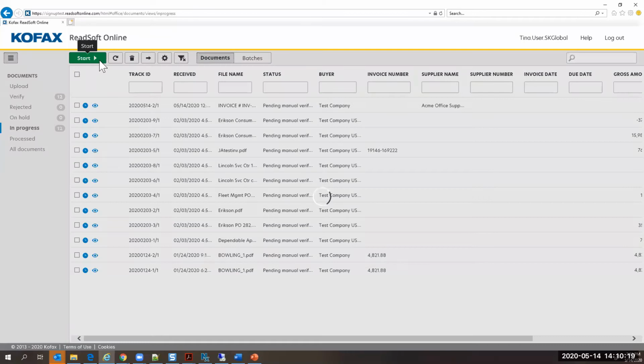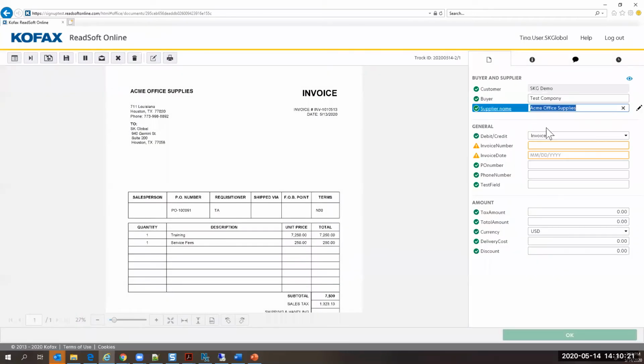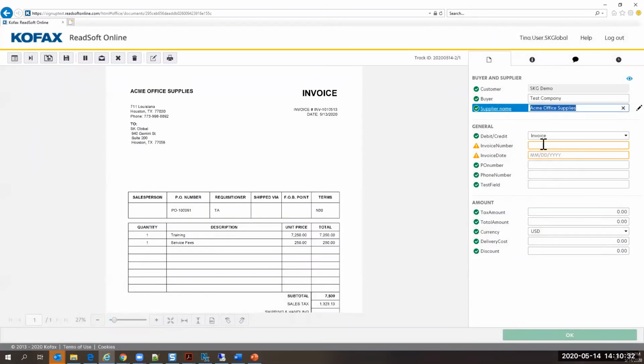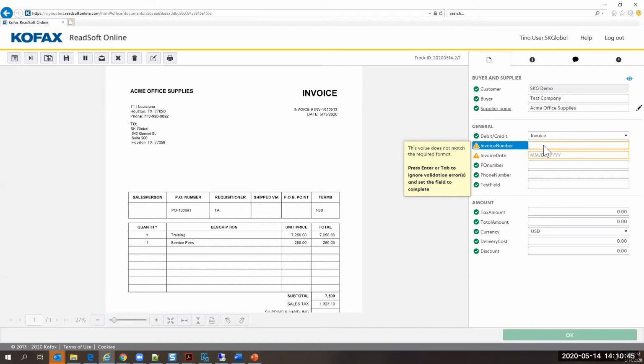So I'm going to go ahead here and say start. Now, I'll show you right here under my supplier, if I say allow completed documents to bypass verification, after this initial time, next time it comes in, if it finds all the information for this vendor, it would not stop in ReadSoft Online. For purposes of demo, I always stop it because otherwise we'd really just be looking at a posted invoice. So I'm going to show you how we'll capture this information the first time.